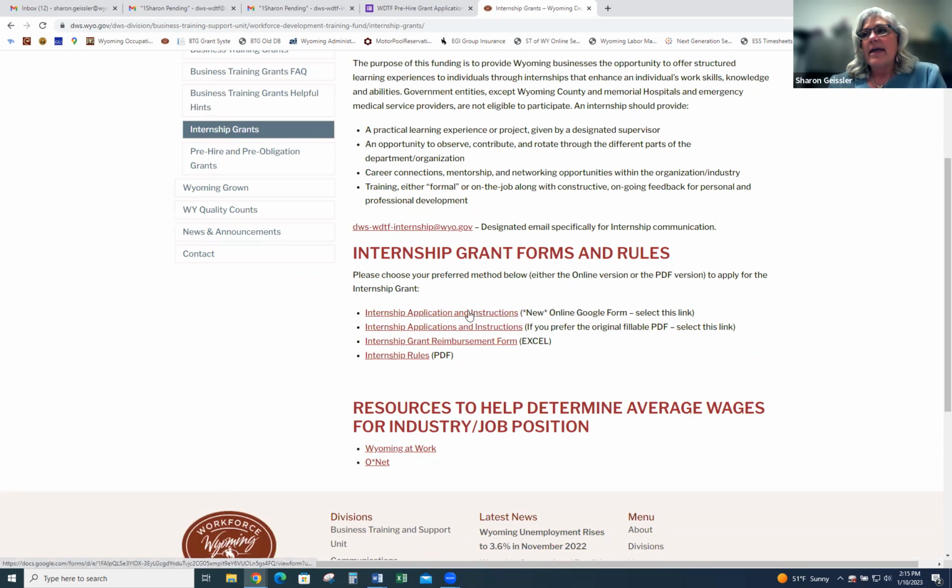We now have a Google form application available for you to do the internship grant. If you don't prefer that method and would prefer to stick with a PDF fillable form, we do still have that available right now, but we are eventually going to go to the online form just for the consistency of the applications coming in. It also helps our efficiency in reviewing those applications, and we're usually able to get them turned around a little quicker once we're using that Google form. So right now, both options are available for you to apply for the internship grant.